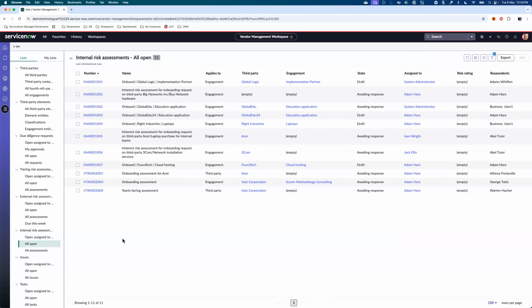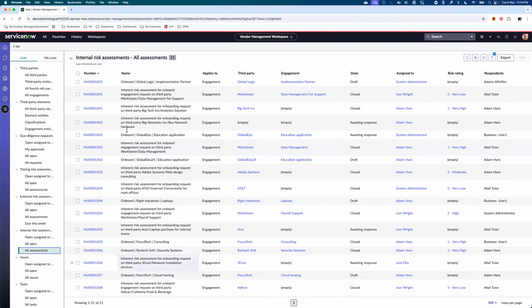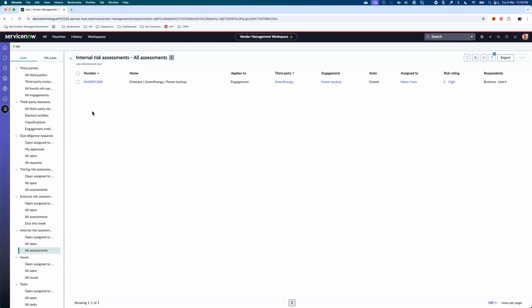Once you close, you can always go to your list view and all your ratings will be reflecting in your inherent risk assessment list view. You can go to your all assessments. In your all assessments, look for greenhouse third party. Sorry, green energy, I guess. Yeah. So for the green energy, you should see your risk rating as 2.